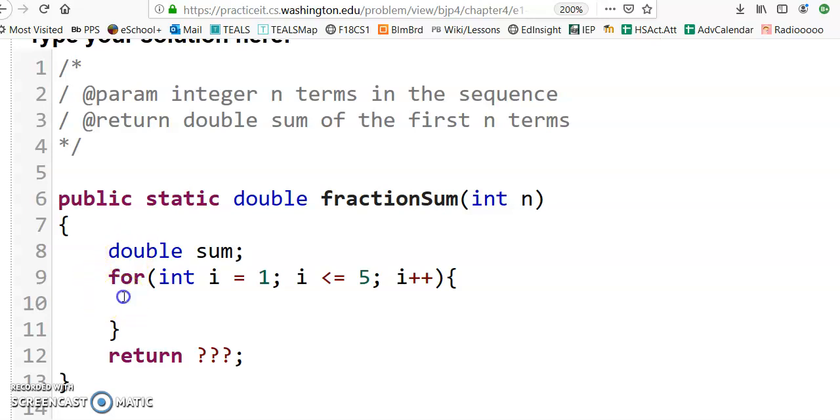Okay, so when we get into the loop, we have to take the sum and add in that fraction, 1 divided by 2, divided by 3, divided by 4. What is the thing that's counting from 2 to 3 to 4? It's our counter variable, I. So far, so good?